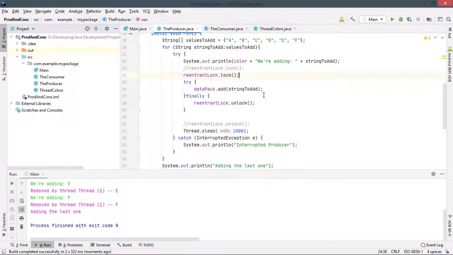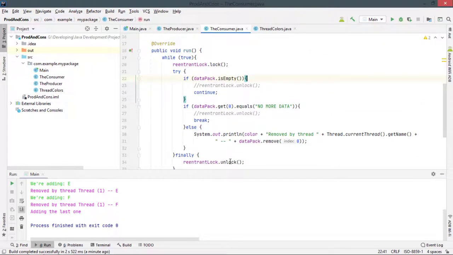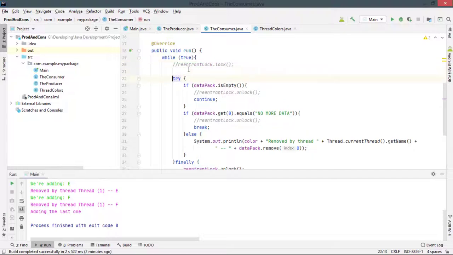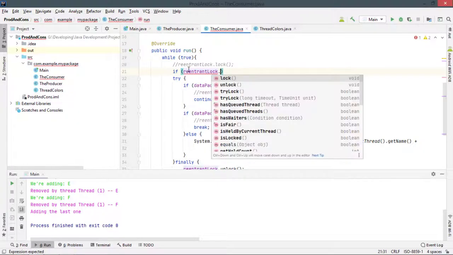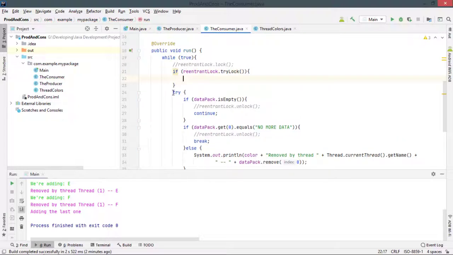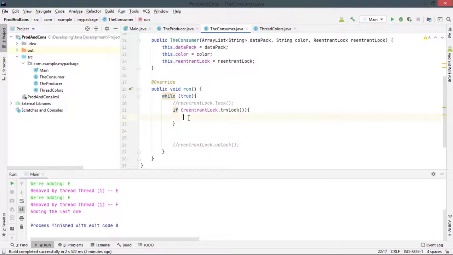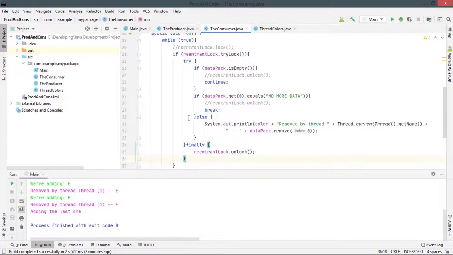Now let's see the tryLock. Now let's come to the consumer class and just make another implementation. What we can do here is to use the tryLock also. While true, rather than using reentrantLock.lock, we can say if reentrantLock that tryLock, okay, it's going to try to lock. If it has the access, it's going to hold the counter, add one unit, and execute what's inside. If that happens, we want to execute what's inside here. That's it. So we don't lock, we're trying to lock. Let's run it again.